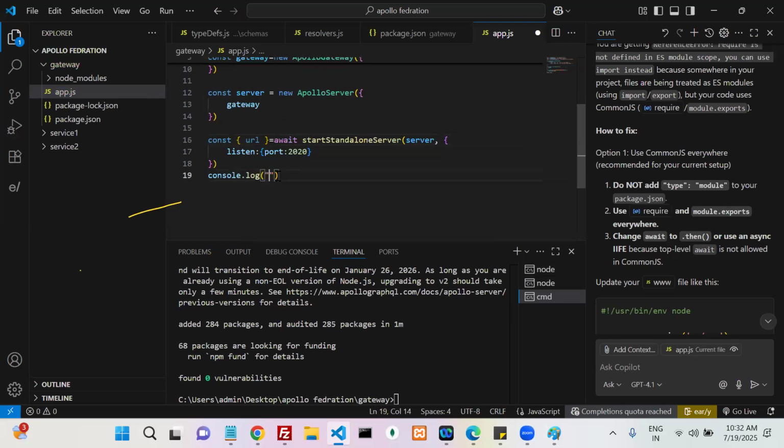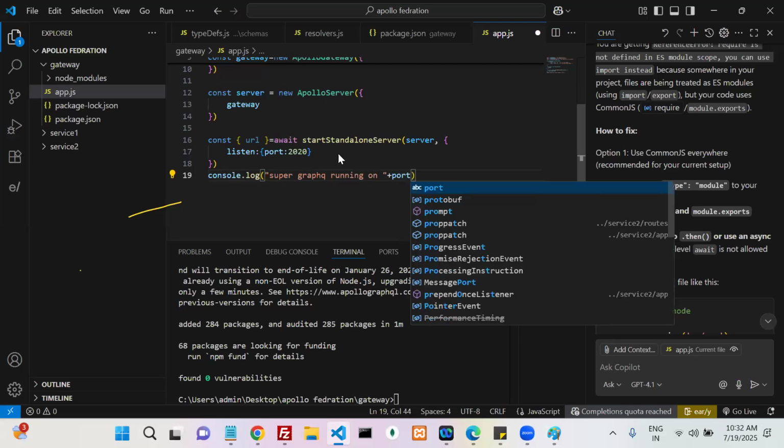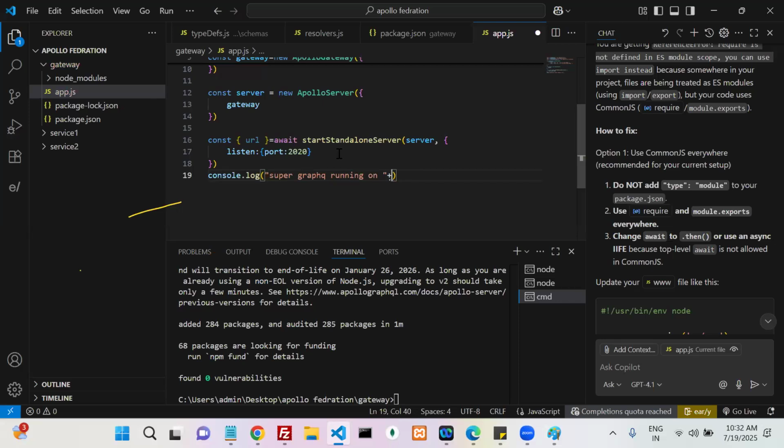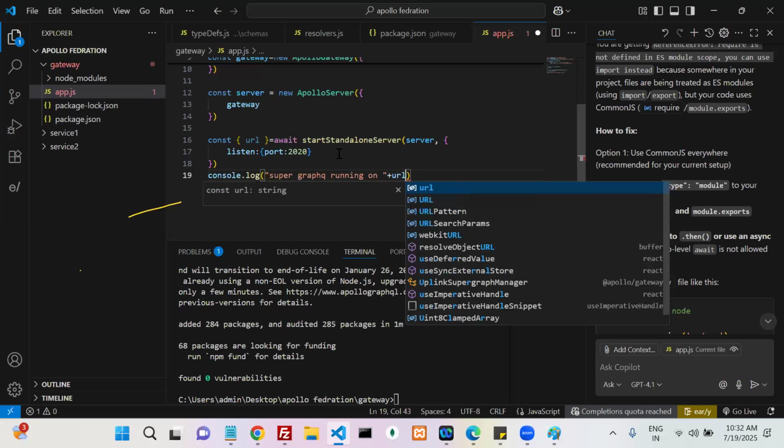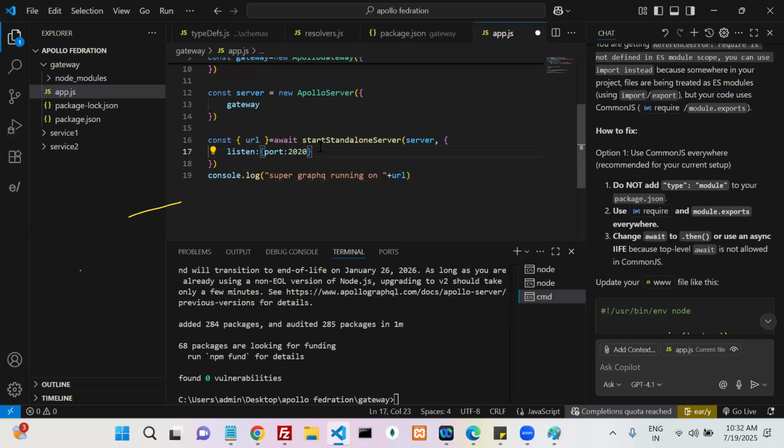My supergraph running on this URL. Okay, URL. Done. Here, okay. Any questions?